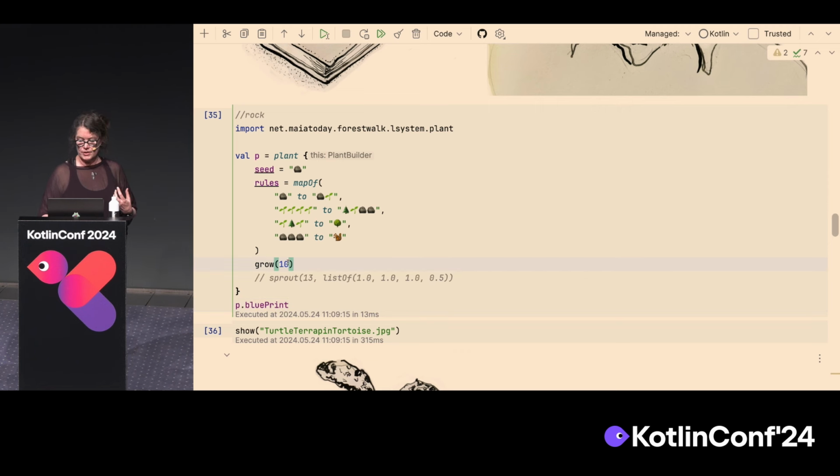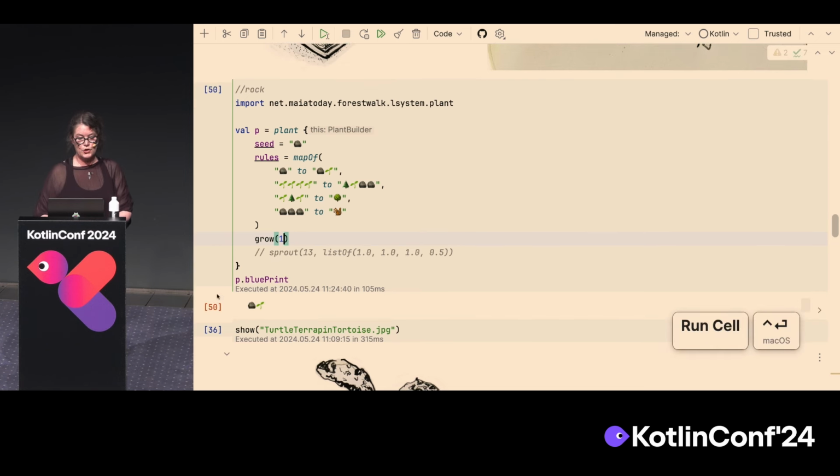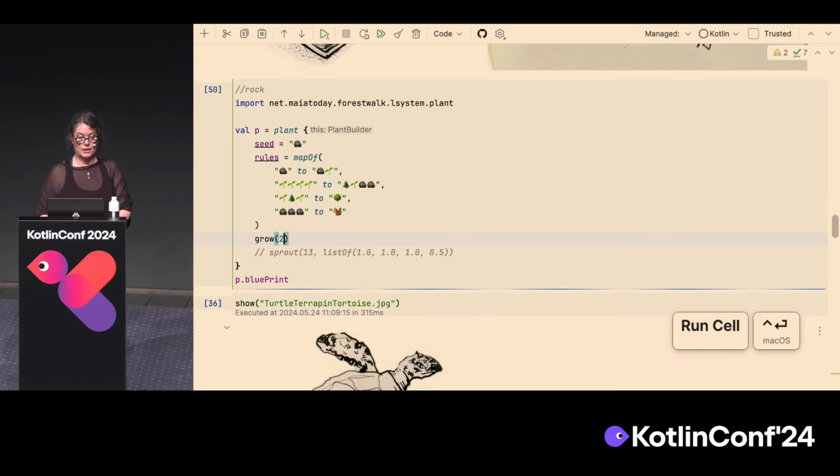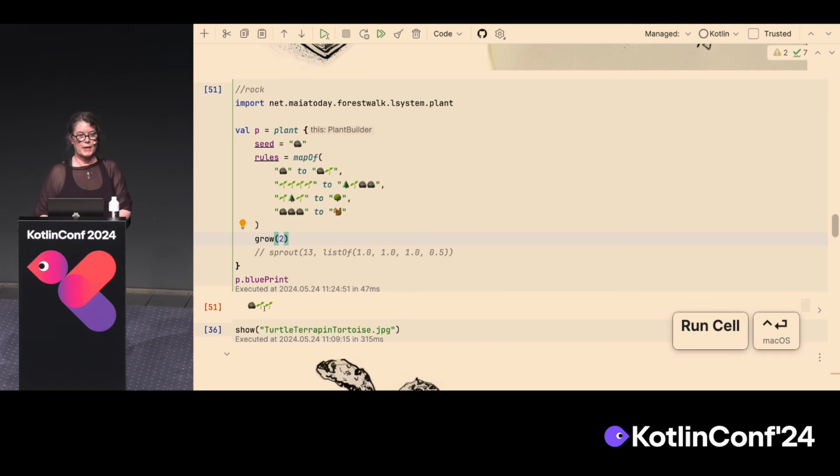So if I change this to be 1, and I run this, you should see that it got the stone and replaced the stone with a stone and a plant. If I now change this to 2, and not make it crash, you should see the next replacement happening. But none of these rules have been triggered because it hasn't got that character sequence yet.